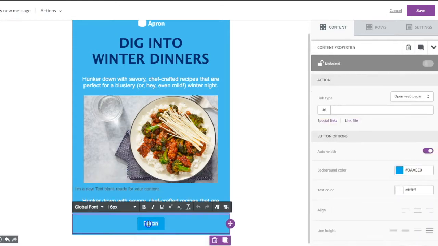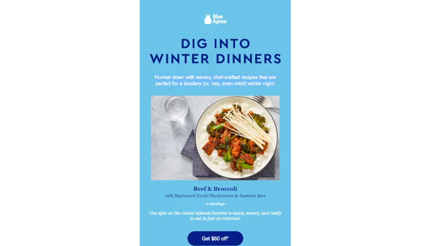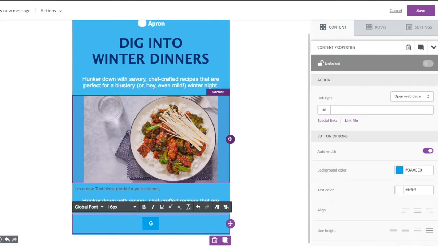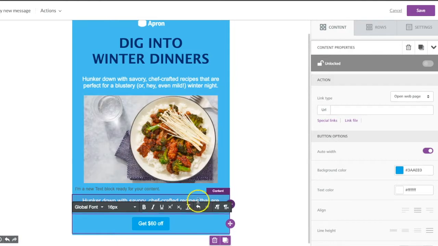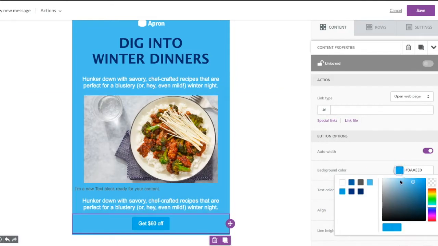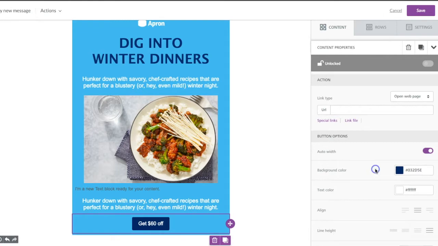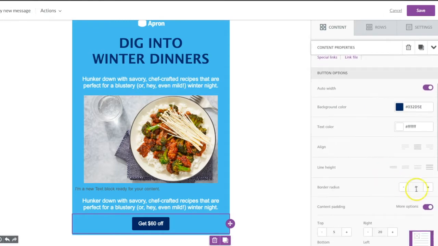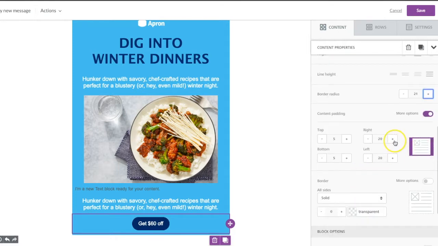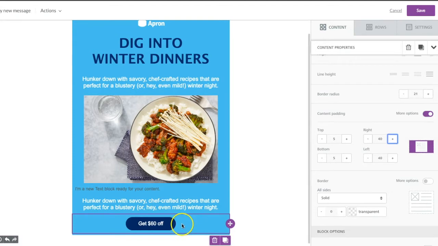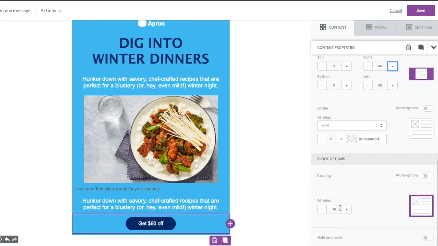The button is the same, we can type right into it. So let's see, get $60 off. And then make adjustments over here. Change the border radius because it's actually quite rounded. And then I'm going to add a little padding on either side to make the button a little longer, really tappable. And of course I'll make sure to link that.